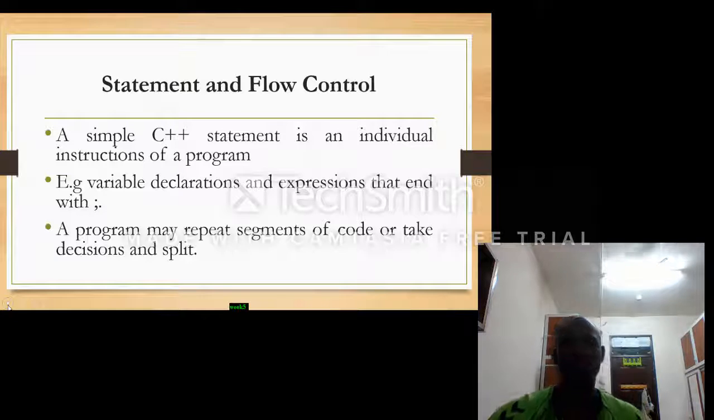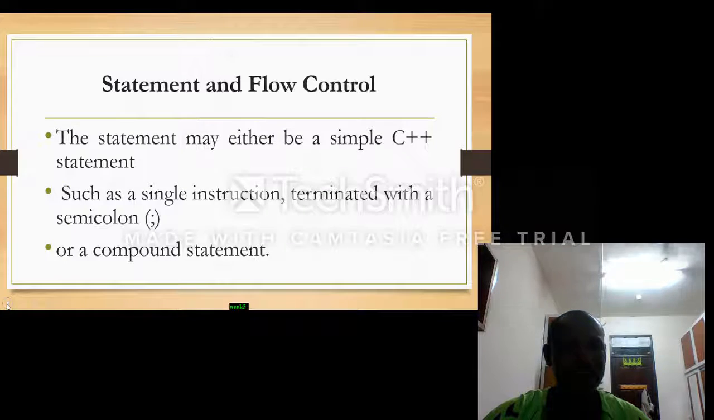A simple C++ statement is an individual instruction of a program. Example, variable declarations and expressions that end with a semicolon. A program may repeat segments of code or take decisions and split. The statement may either be a simple C++ statement, such as single instructions terminated with a semicolon, or a compound statement. Okay?